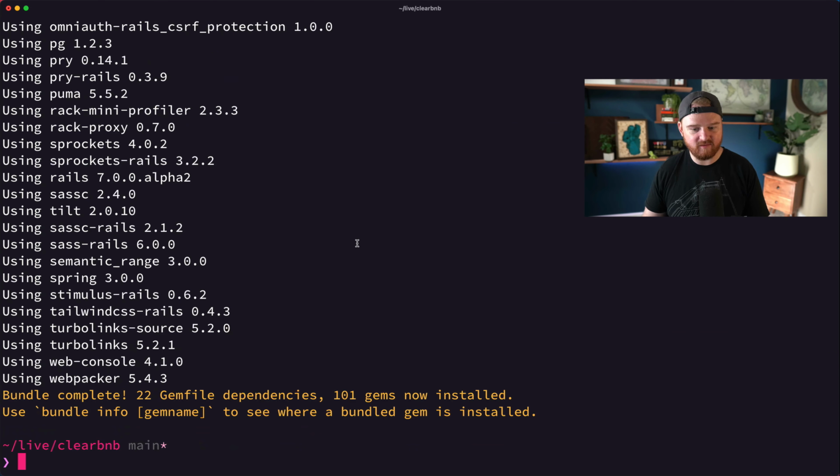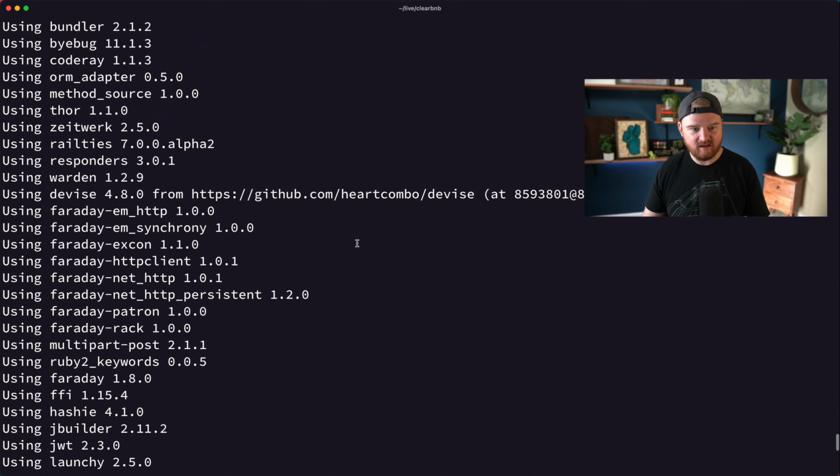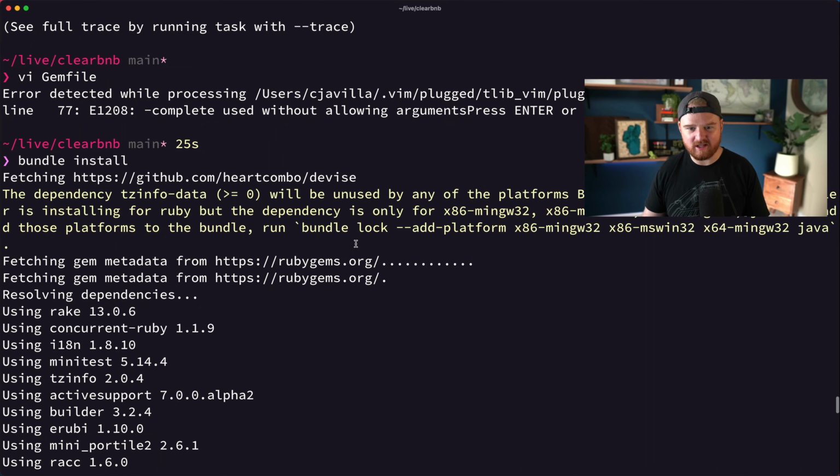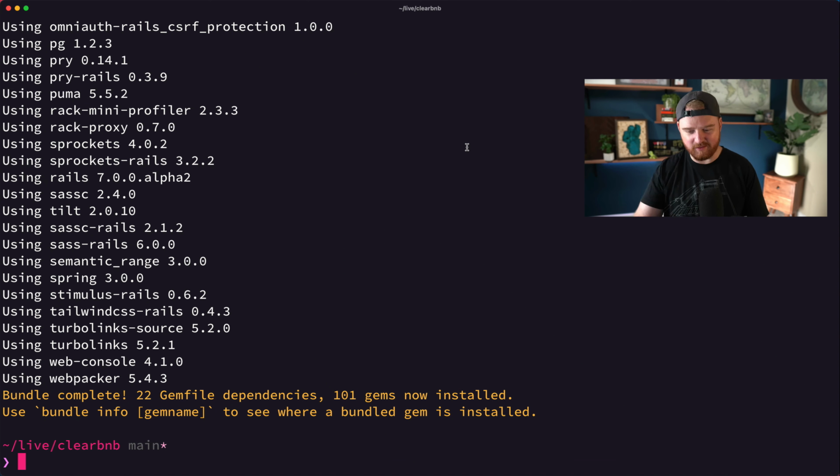I don't know what's going on with Vim. I was messing around with some stuff with Brew, and this is no longer happy. Error detected while processing this thing, complete used without args. I don't know what the deal is with that, but I'll have to deal with that later.